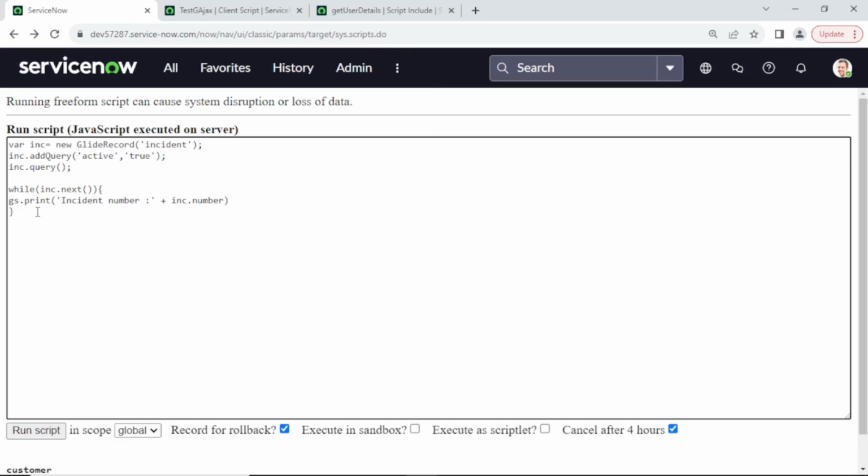Now what is the requirement? As per the current requirement, we want to show the incident numbers: how many active incidents are there? So I'm using a while loop, while variable dot next. Let's assume we got 10,000 or 5,000 records. We will use the while loop, traverse through it, and print that number here. So we are using gs.print.